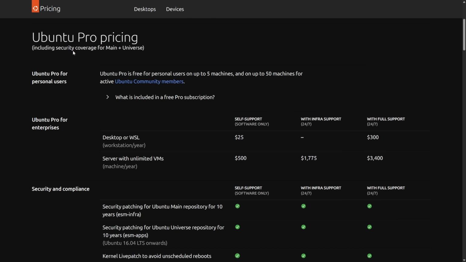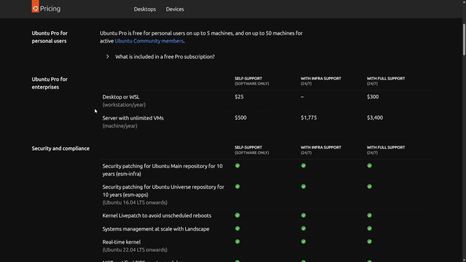as Ubuntu Pro for personal users is free up to 5 machines, and 50 machines for active Ubuntu community members. But the enterprise is where it gets interesting. WSL is now $25 per workstation per year. With full support, it's $300. AKA, you can give Canonical a call and get support for your system, $300 a year per workstation.